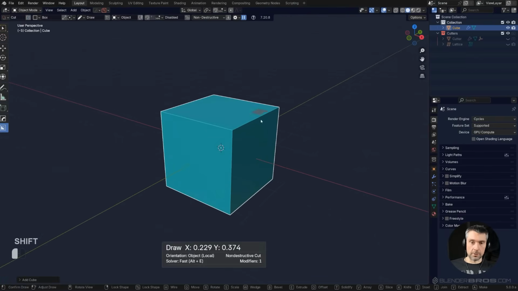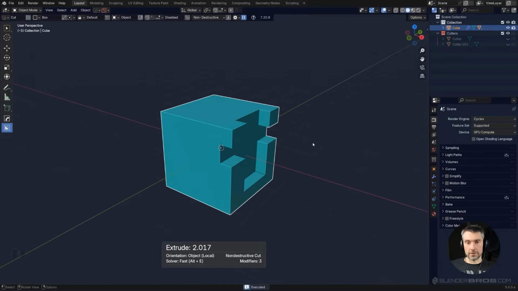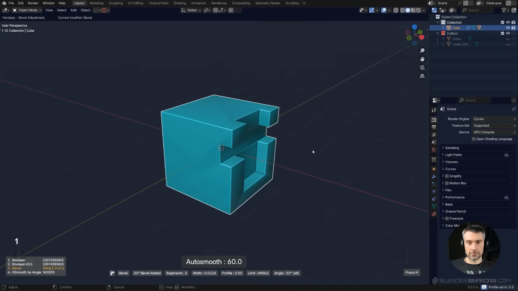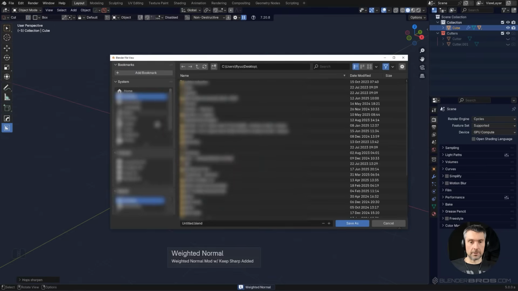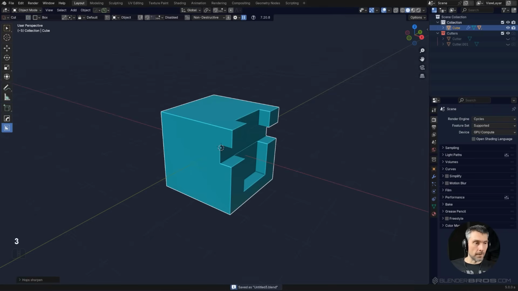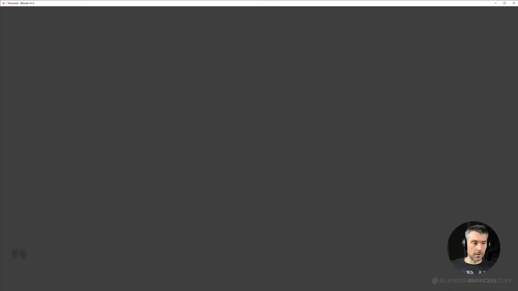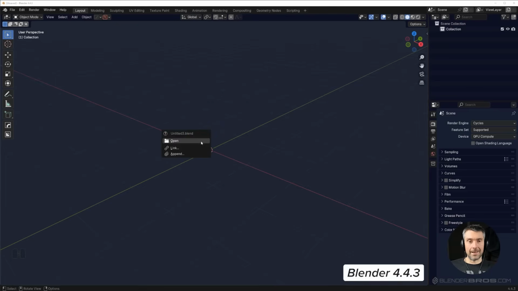So watch this. I'm going to run a boolean here and I'm going to run a bevel on this and weighted normals, and I'm going to save this file, okay, as let's say untitled 3, whatever, and I'm gonna try to load it into, let's say, Blender even 4.4.3. So let's open this one. And I'm gonna try to drop this file in here. It will not work at all.